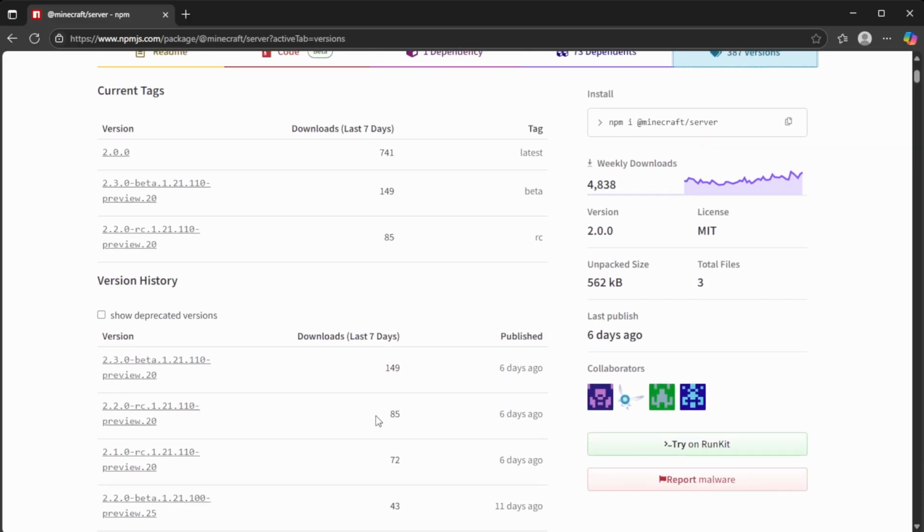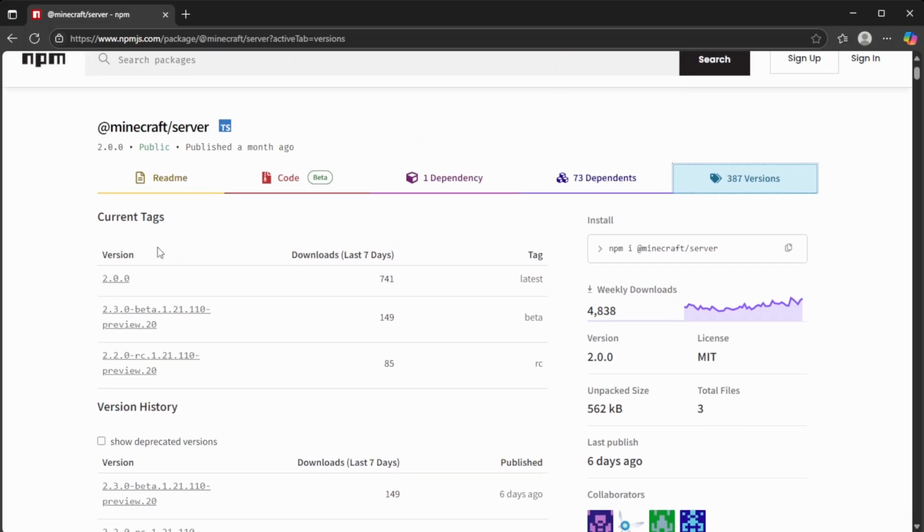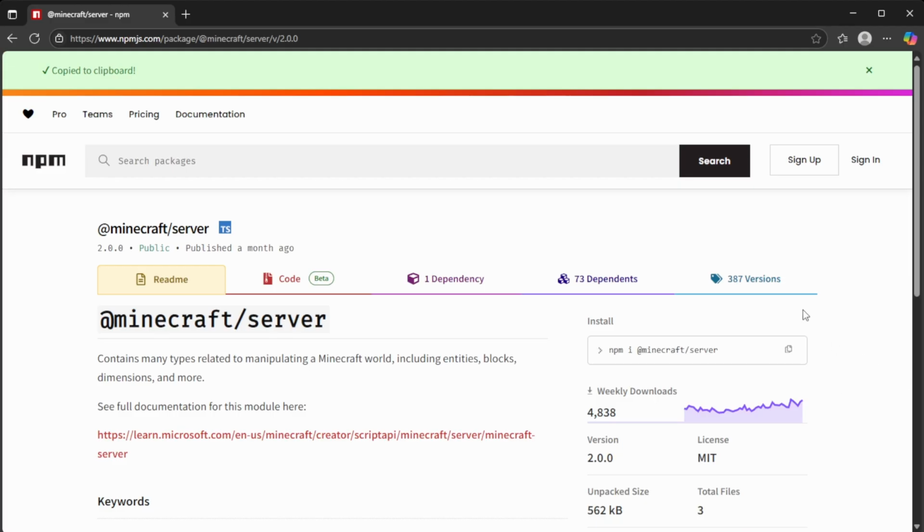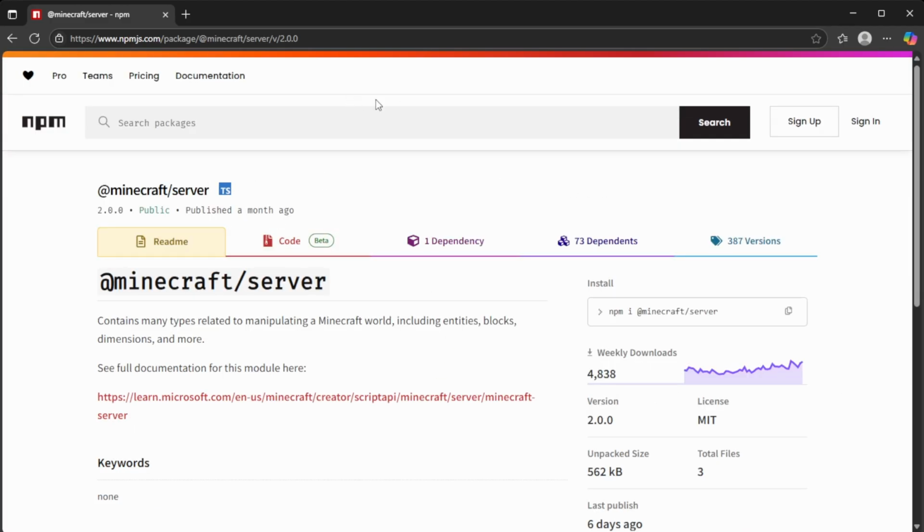So anyway, we can scroll back up, then you'll see in the versions, this is the latest version. You can just click the 2.0, click that, it's gonna load, and then you can click copy this. After you copy it, it's very simple. We don't need the web browser anymore, so you can just close it.